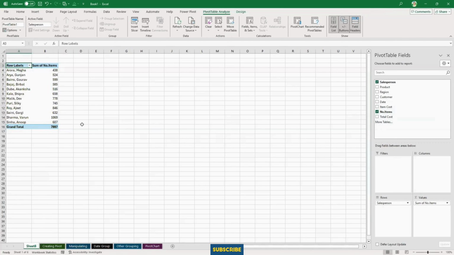Third thing we need to do is simply drag whatever field we want into the column area. And so if we want to see products, we will drag products into the column area. Just simply drag and drop.